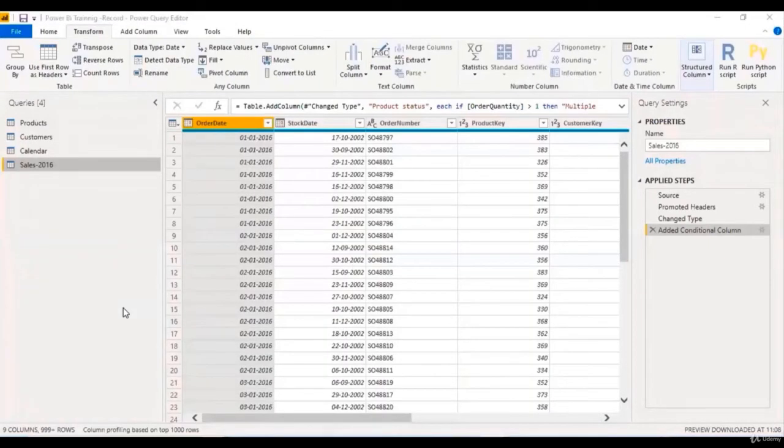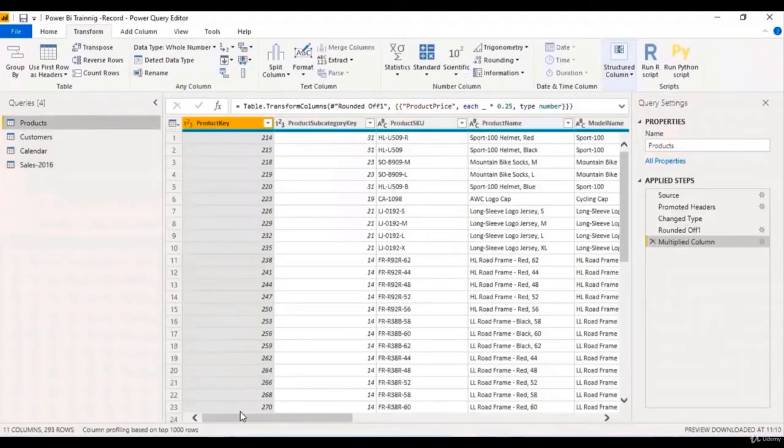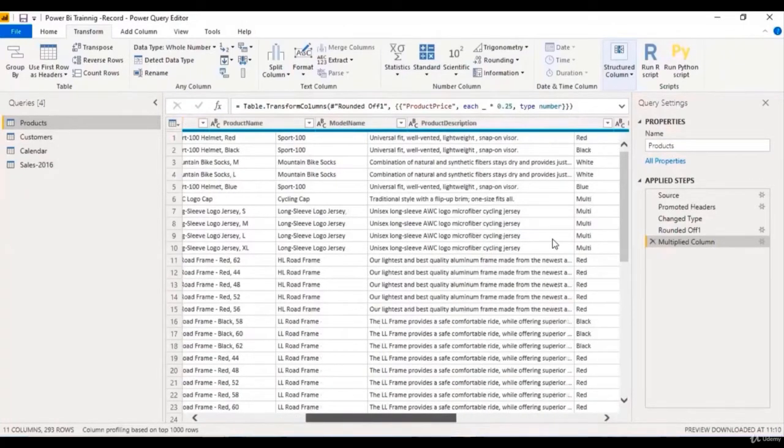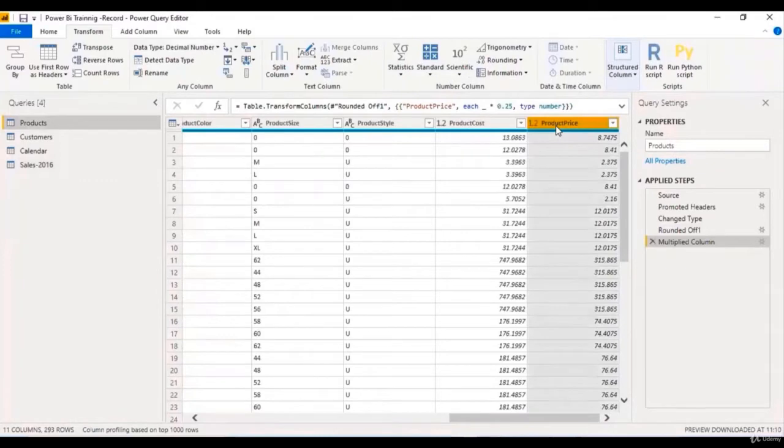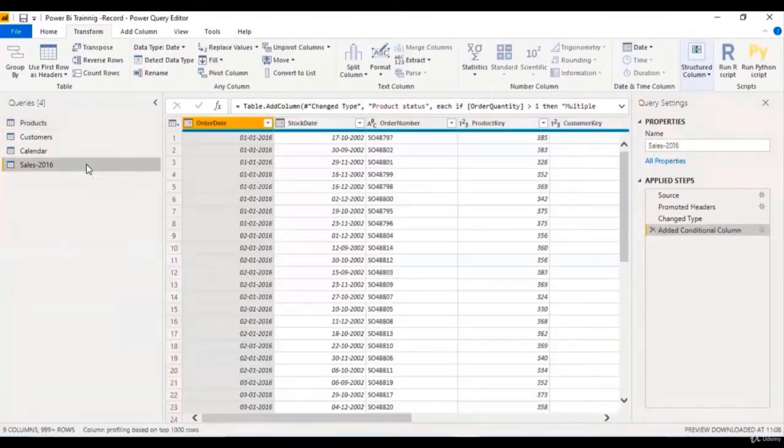Now the first task to be done here is to locate where the price data is. Now if I go to my products file and scroll towards the right, you can see that the product price is over here. Now the question is, how do I get this product price into my sales table? This is where data model comes.